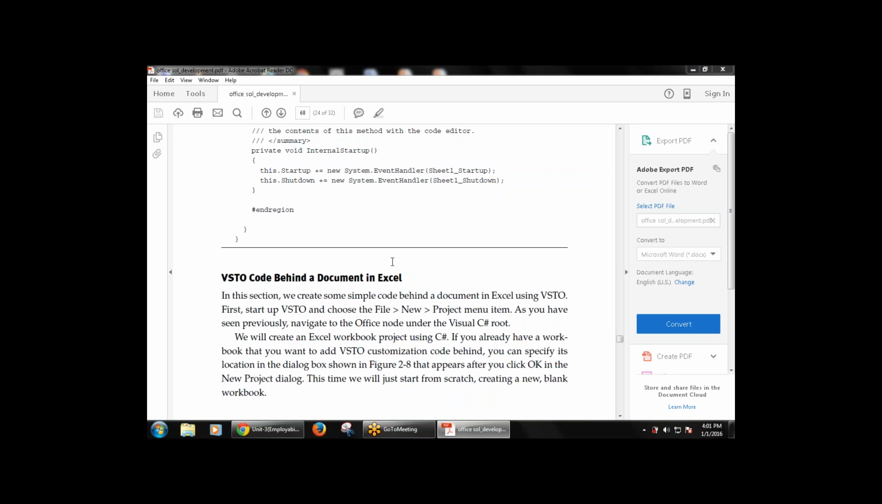So let's start with what we covered in the last class, then move to today's topic, that is how to use the VSTO code in Excel and Word together so that we can use Excel and Word in an efficient manner. So let's start with the previous class session.